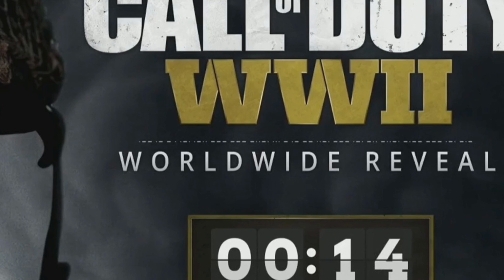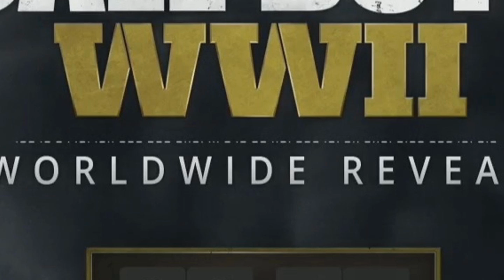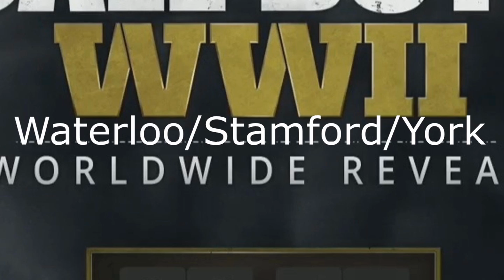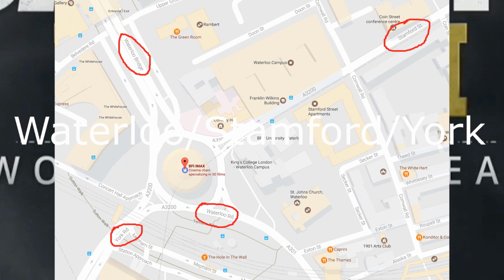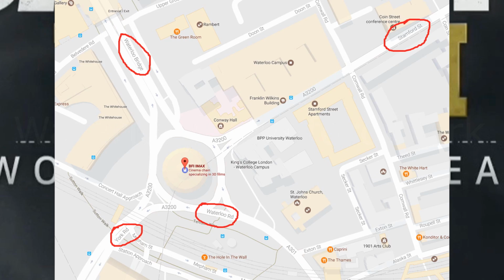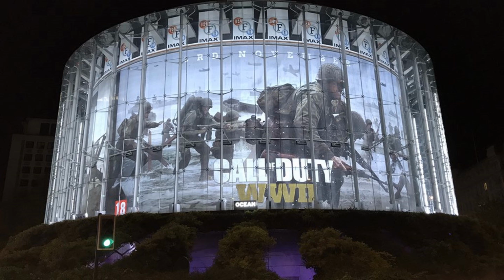Once this Morse code is translated, it translates to Waterloo, Stamford, and York. Now, this is actually an intersection where the Call of Duty world reveal took place in London. It's the exact intersection where Waterloo, Stamford, and York meet. And in the middle of that intersection, there is the IMAX theater in which the Call of Duty world reveal took place. So they started giving us little Easter eggs before the actual reveal ever happened.